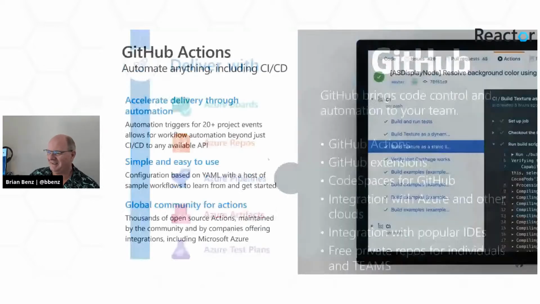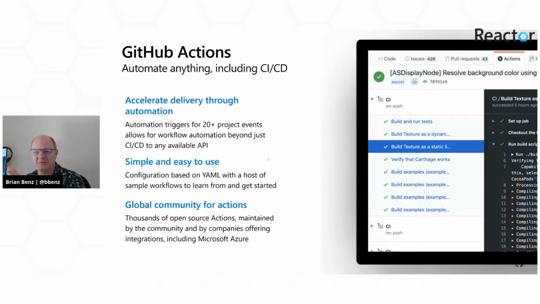Okay, so diving deeper into GitHub Actions. You can automate pretty much anything. There are 20 project events that you can use for workflow automation. Configuration is based on YAML.